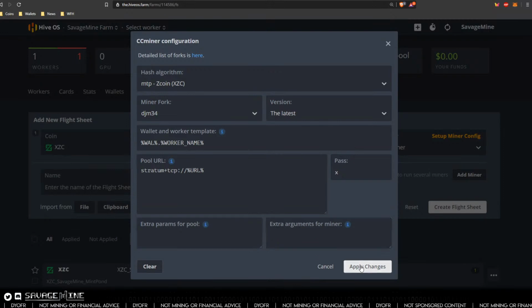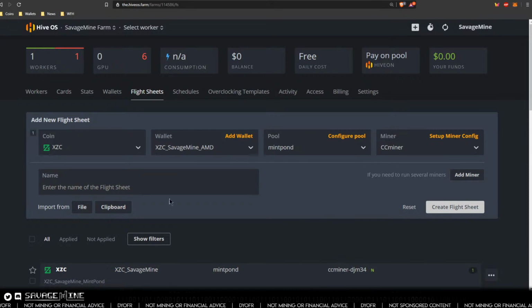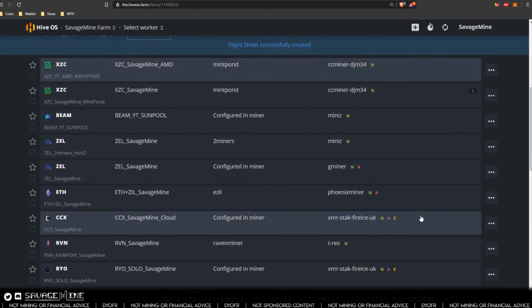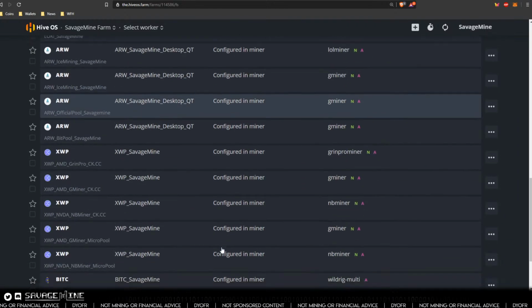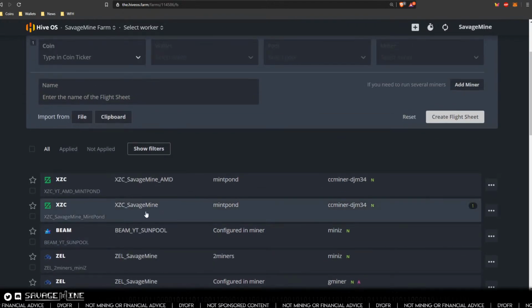And then apply changes. We'll give it a name of XZC YouTube. Let's go AMD. And then Mint Pond, just so I know what pool and everything it's on, and then create the flight sheet. All right, so now we have the flight sheet here.